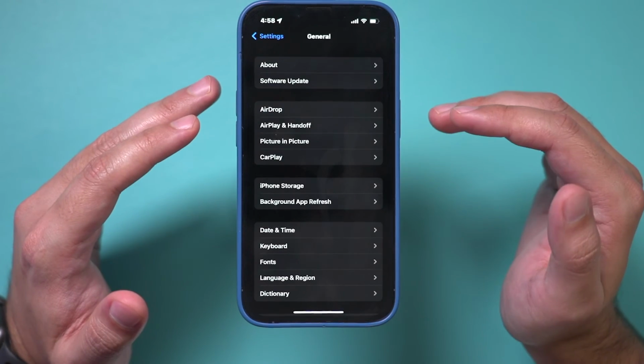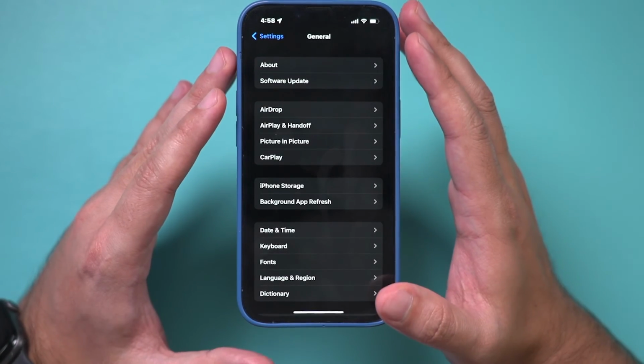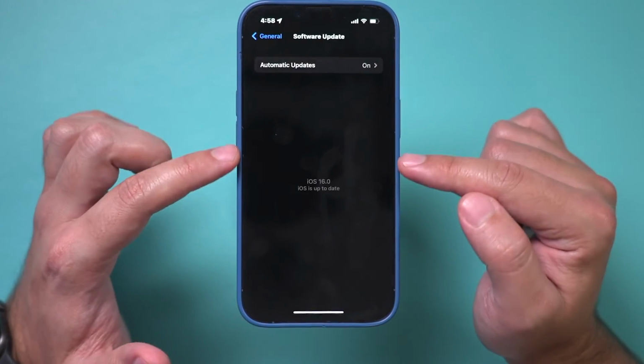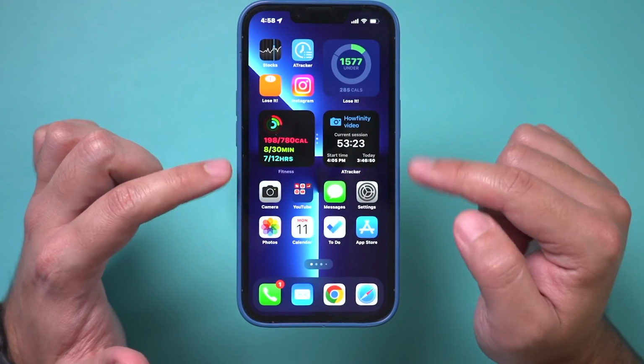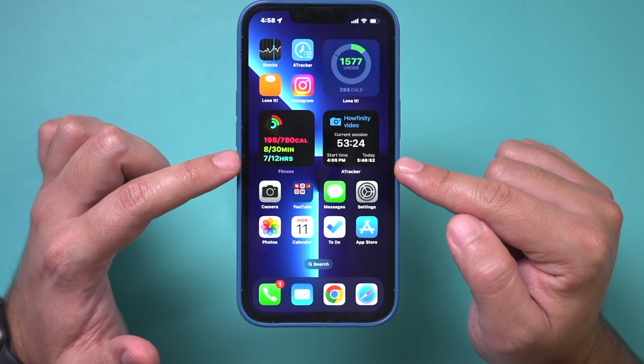Now, this process will take some time. It took over a half hour on my phone. But once you do, go to Software Update, make sure you have iOS 16, and I'll make a ton of videos showing you exactly how to use the new iOS.